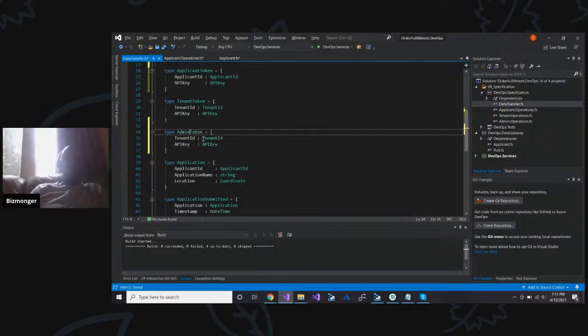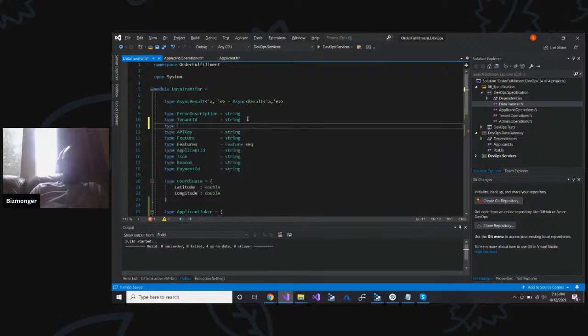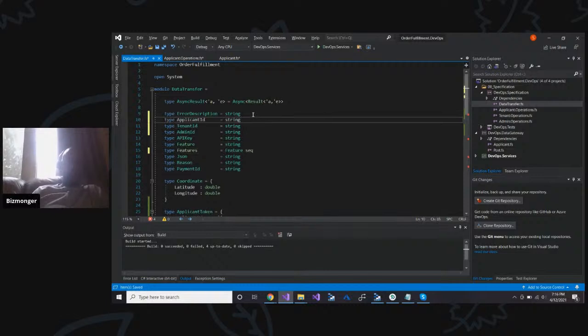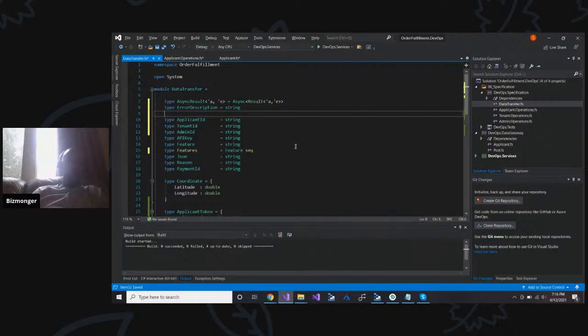Admin token. Admin ID is type admin ID. All right, we go up here and thou shall be admin ID. All right, and hell's bells, you might as well keep things together. So their description is more related to the async result. Everything else should be straight around.